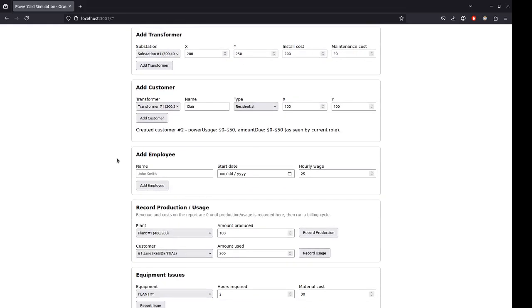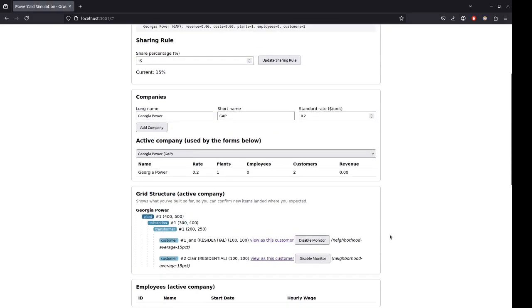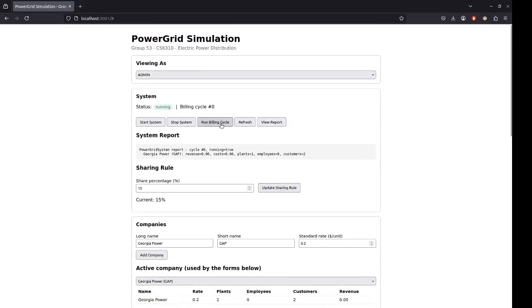Now let's come down here to the record production and let's record first the low power usage customer. Let's record usage. Now let's put high power usage numbers for this second customer. Let's record that usage. Let's run a billing cycle.